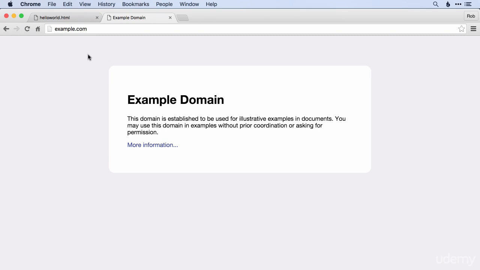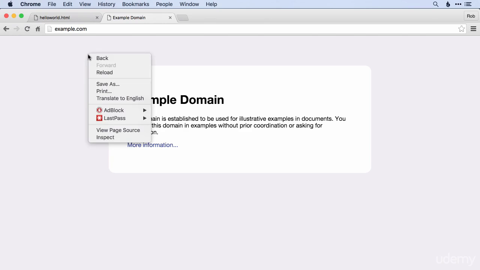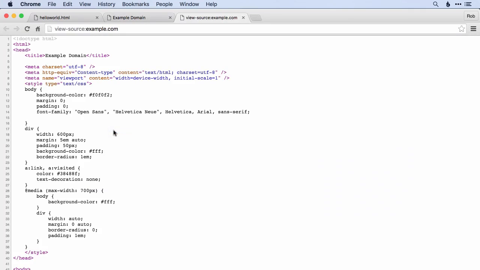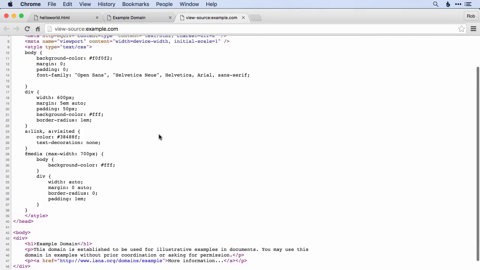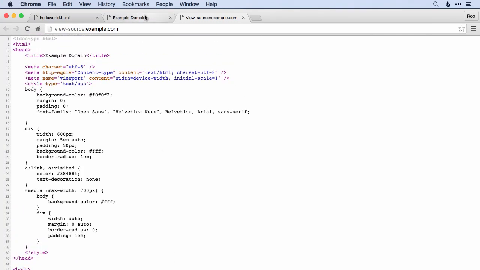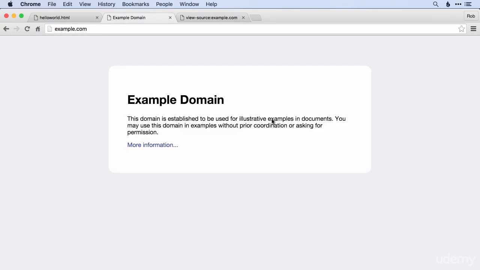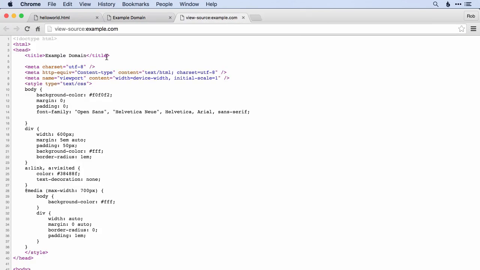And we can do that very easily in Chrome by control clicking or right clicking on the page and clicking View Page Source. You can do it in most other browsers as well, but this is it. So this is the page source, or the HTML that creates this page. So let's have a little look and see what's going on here.